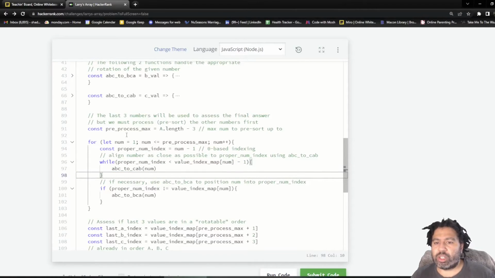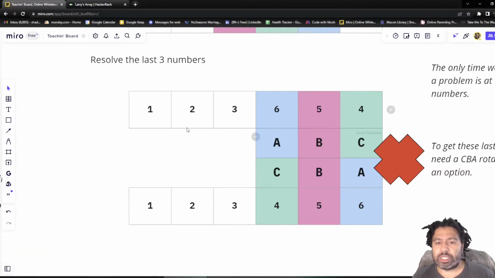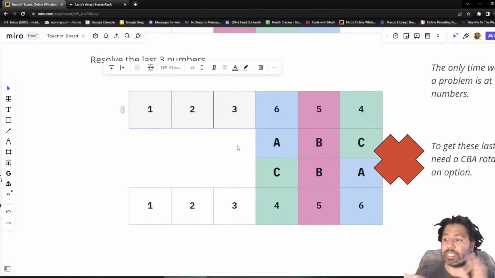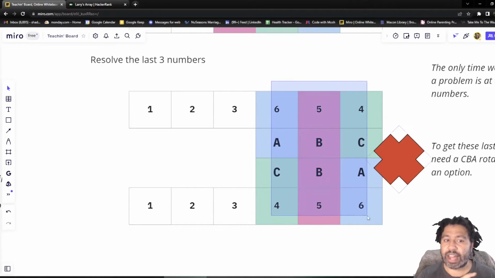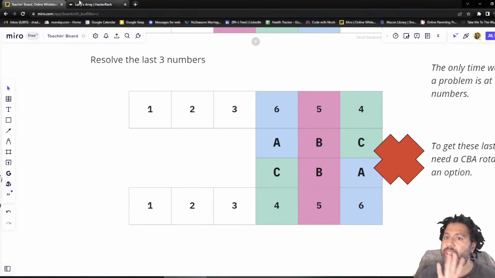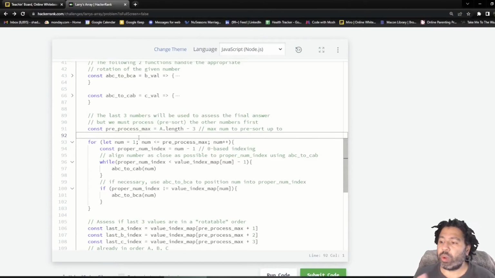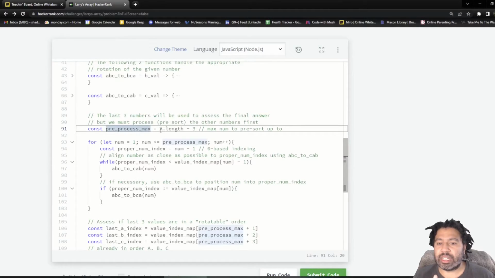So the next part of this code, once we have all that set up, I'll go back to my example here. What I essentially want to do is establish the sorting for the easy stuff. Anything that's not the last three, I just need to sort those properly. And that's all I'm doing first. First I need to know what numbers we are going to need to handle there. Basically I'm just taking the length of the list and subtracting three, because those three are going to be reserved for the end. So I'm going to process every number except the last three.